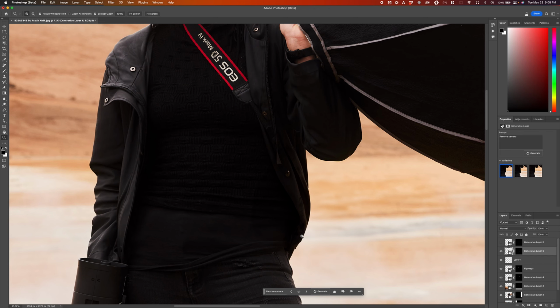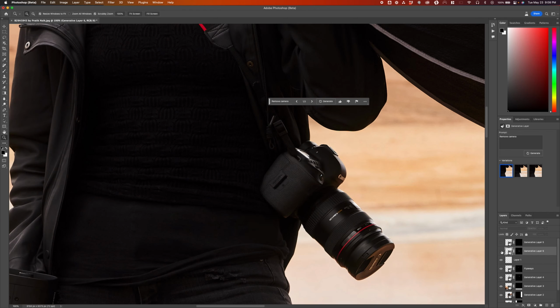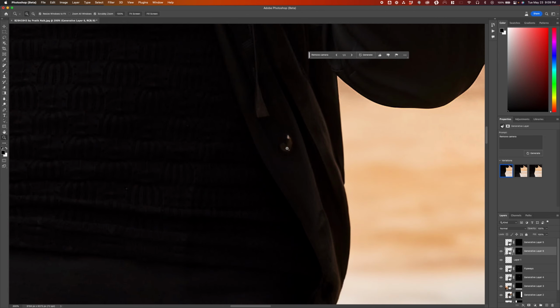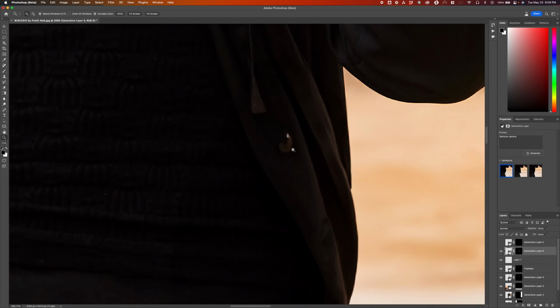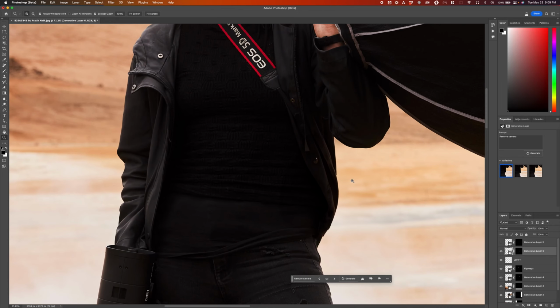Oh, wow. That did a very good job. That did an exceptional job, I have to say. Obviously, it continued and added a button here. It knew there was a jacket, and it also increased the edge. So that's not a problem. You can liquefy that in easily.